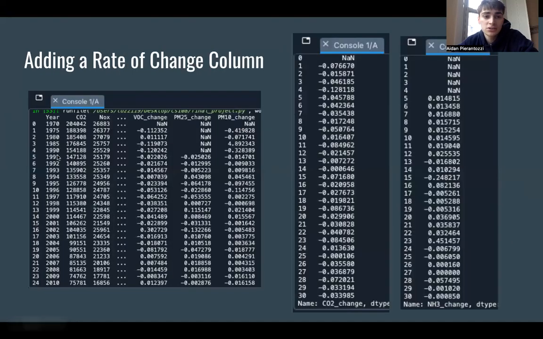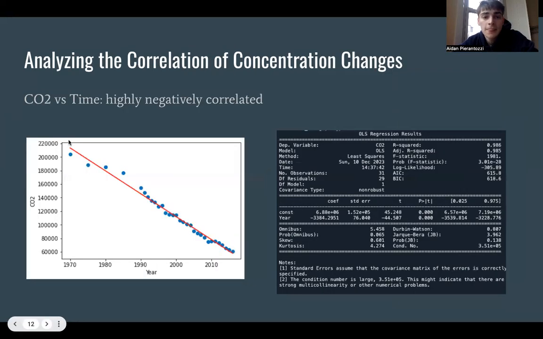In order to analyze these questions, I added a rate of change column for my new column. As you can see on the right, the CO2 change is on the left, and it was really high. One year, there was a 13% decrease in CO2, and the values are really high for this rate of change. If you look at the NH3, for example, the values are a little bit lower, especially later on. These really evened out and didn't change as much. So I took these for every single pollutant and analyzed them.